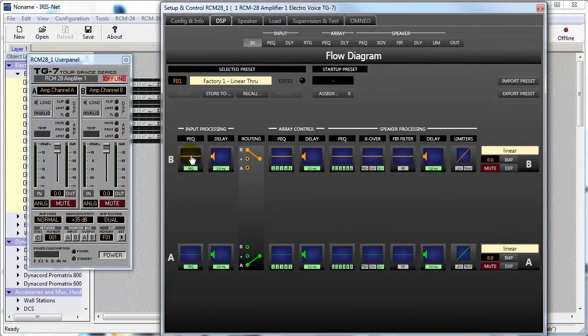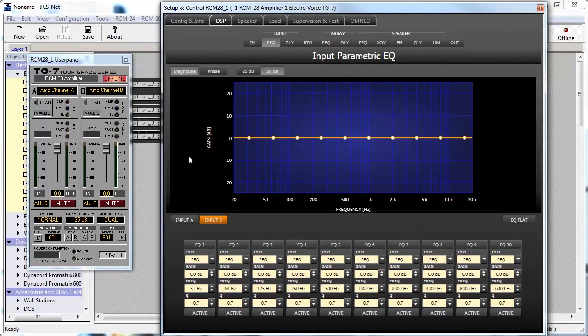Alternatively, it's possible to change directly to the input parametric EQ by clicking on one of the input PEQ DSP blocks. The input parametric EQ offers 10 filters for input B, which is orange, and 10 filters for input A, which is green. As default, the type PEQ is selected, but also low shelf, high pass, and low pass are available. By moving the white drag point with the left mouse button pressed, you can change frequency and gain.